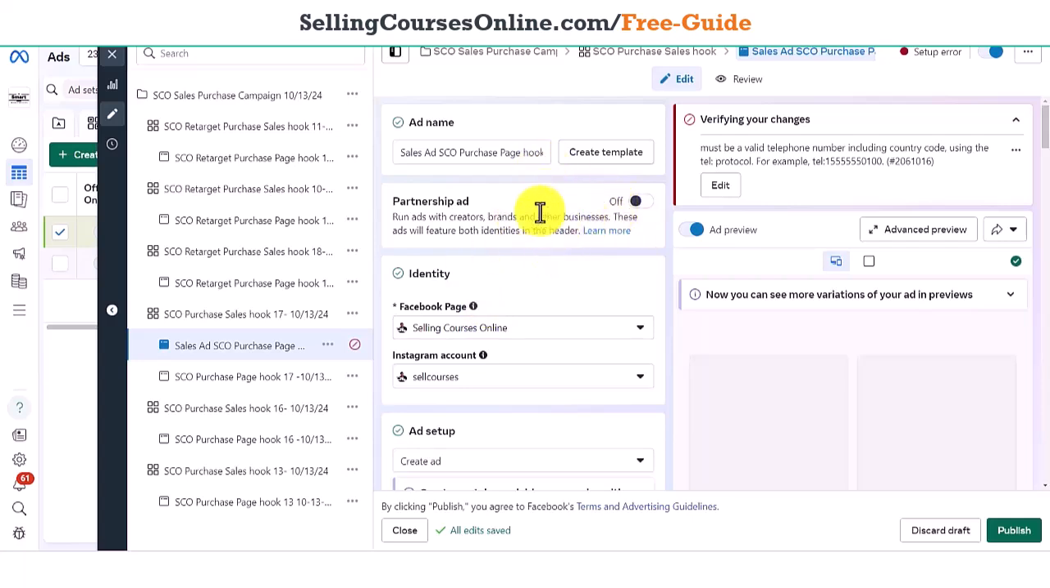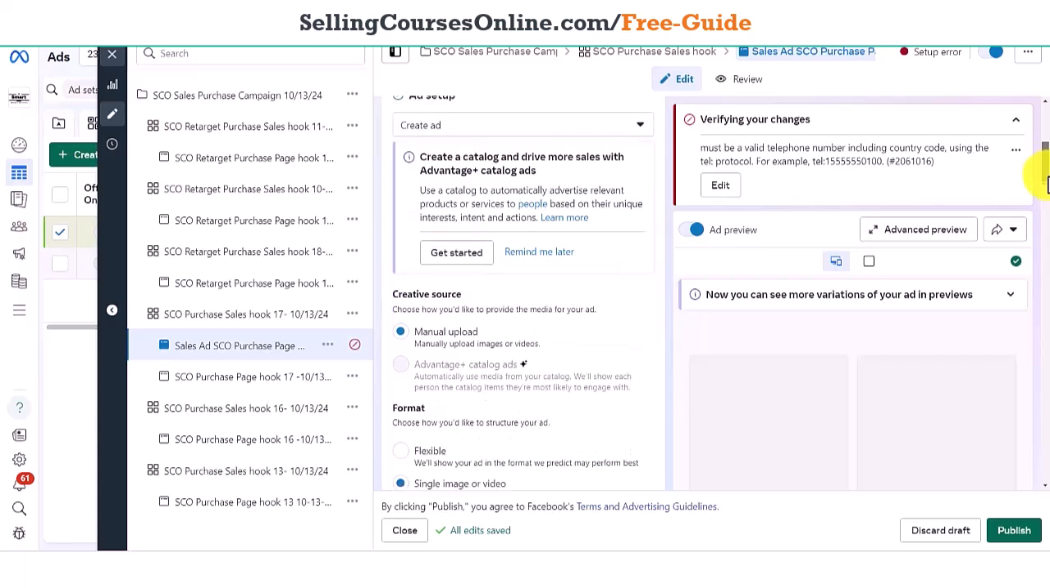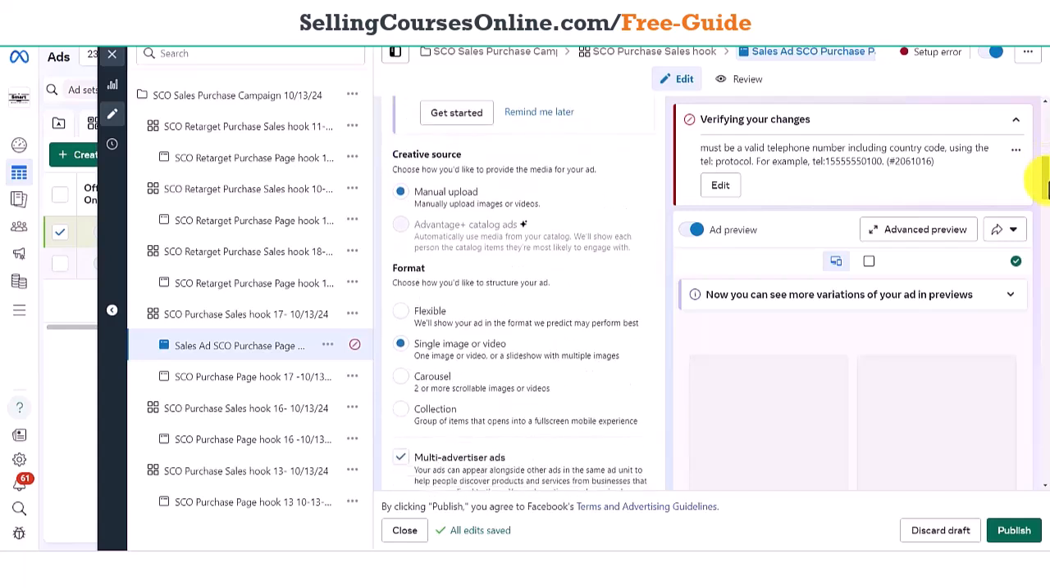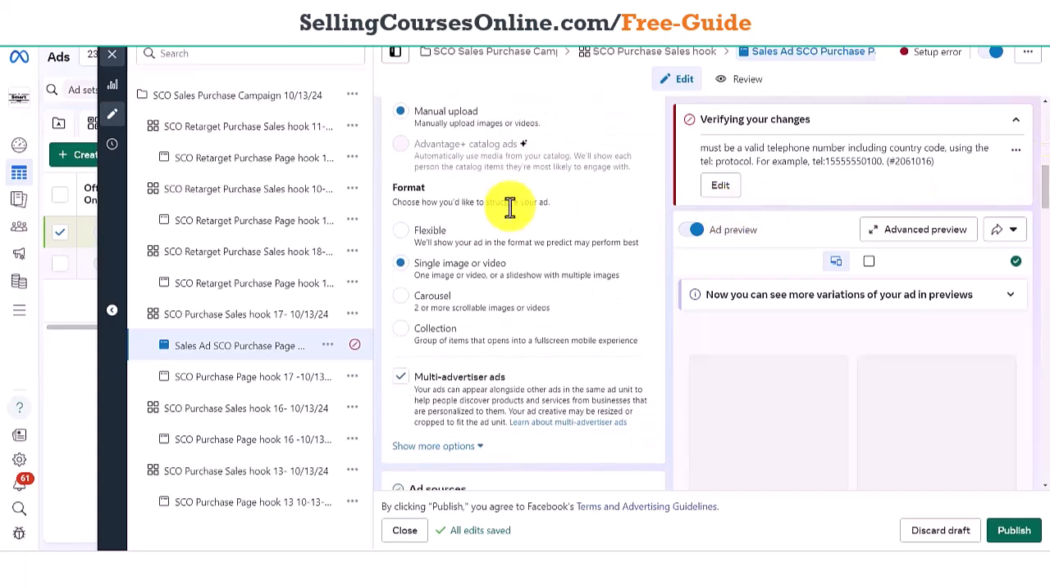So watch how fast we fly through this now. Just keep your eye on what I'm doing. I already put everything in there. Partnerships off. We're going to scroll down. The ad set, I went a little bit too fast. The ad set, we can see that it's on create ad, manual upload. I'm not doing anything here. If you don't see me touching anything, I'm not doing anything. Okay, to leave it on sale, image, or video, it should be by default.